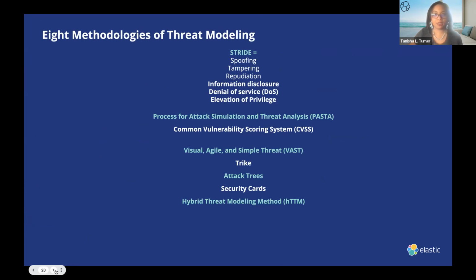The 8 methodologies of threat modeling, I'll briefly just touch base on these. We have STRIDE, and the Process for Attack Simulation and Threat Analysis, also called PASTA. That's a unique name that we have. And CVSS, which is the Common Vulnerability Scoring System. That's the scoring system that we use to determine how these threats impact assets. And then we have VAST, which is Visual, Agile, and Simple Threat modeling. You can think of VAST as a way of brainstorming as well.